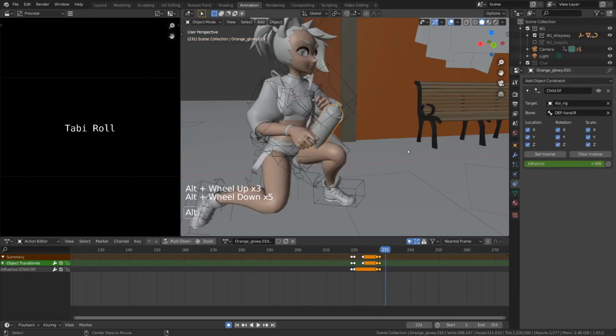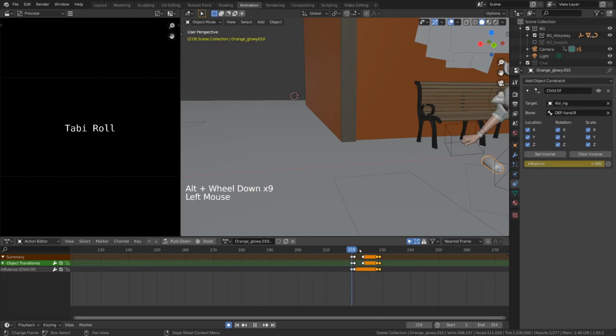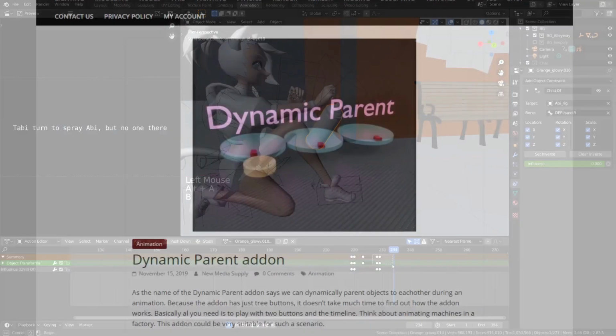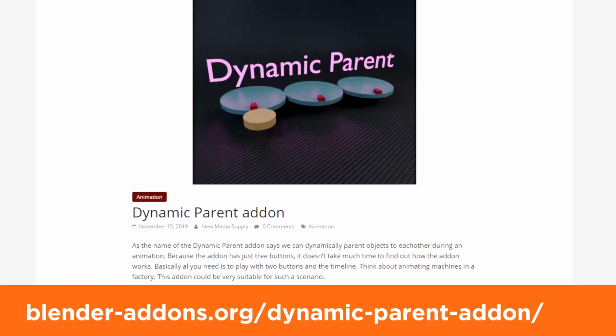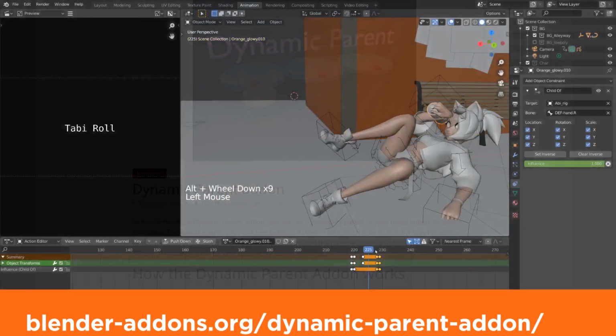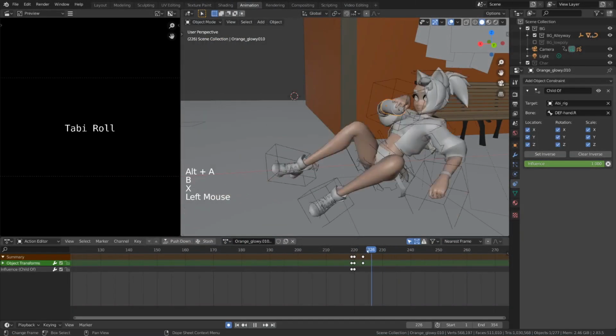But all in all, if you want to make this process a little bit easier, there is also a dynamic parenting add-on for Blender 2.8, which is free, which I'll provide in the link down below. Learning how to use that add-on will also prove useful.